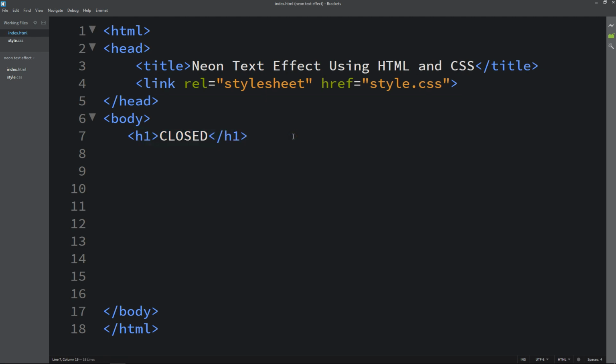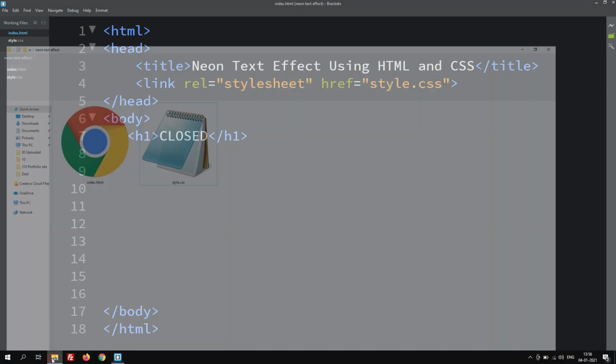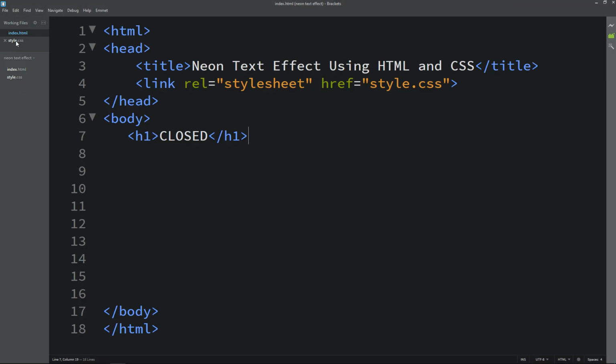Let's open the HTML file with any web browser. I will open it with Google Chrome. You can see this title on the complete web page. Now we have to align it in the center. So let's come back and go to the CSS file.